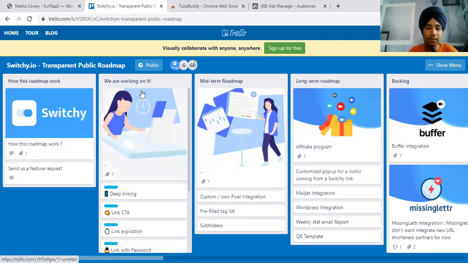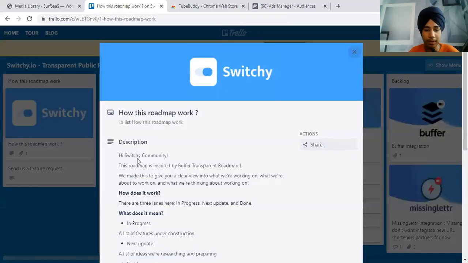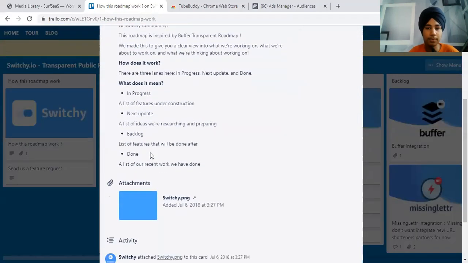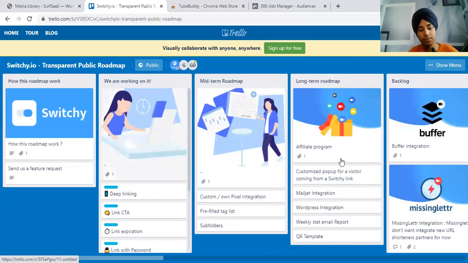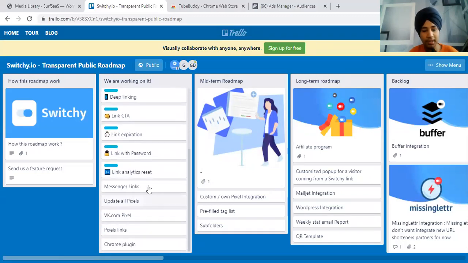They have a quick explanation of how this roadmap helps. You can also recommend something over here. They have everything in progress. Let's suppose they are working on link CTA, link expiration, link with password, link analytics, Messenger links, update pixel, VK pixel, and a Chrome plugin.